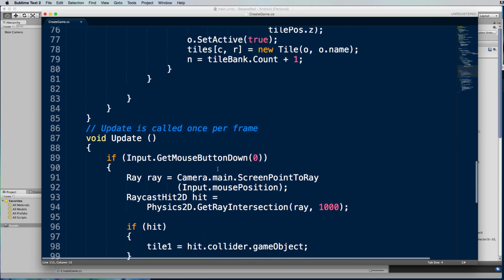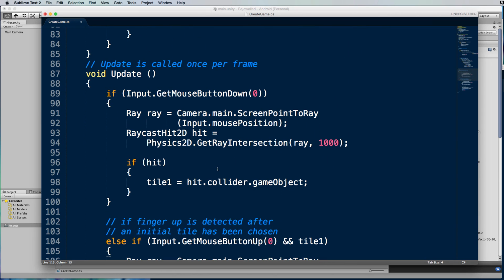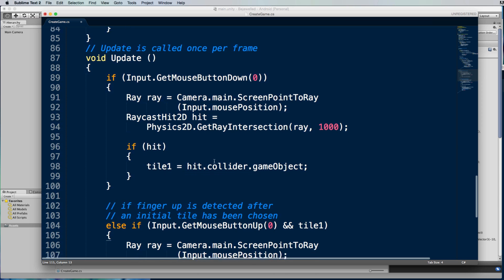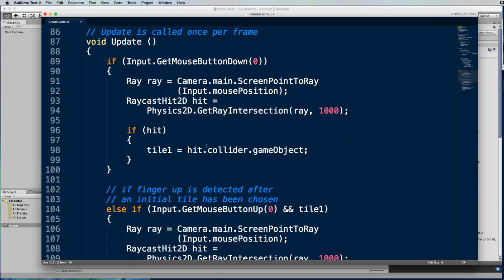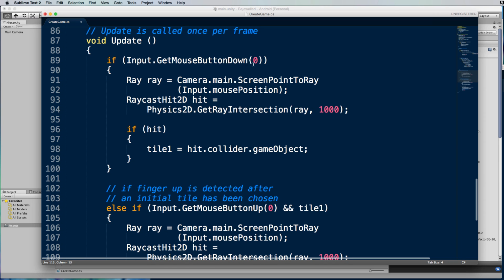This code needs to be in the update function. So far you should have nothing in your update function. What we're going to do is register when the mouse is down. So input.GetMouseButtonDown(0), which is the first mouse button. This will also register a touch on the screen on your mobile device. So the nice thing about this is that we can test it in the editor and have it work on a mobile device without having to use the input touch values and functions.